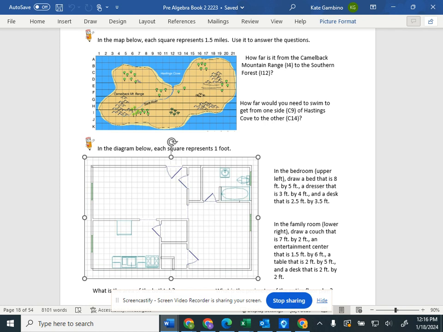Addie? When it says like the bed that is 8 by 5, how would you lay that out? So you could do 8 going across this way. 7, 8, and then 5 down. 1, 2, 3, 4, 5. So you could make it like that. You could turn it. Okay. Thanks. Yep.